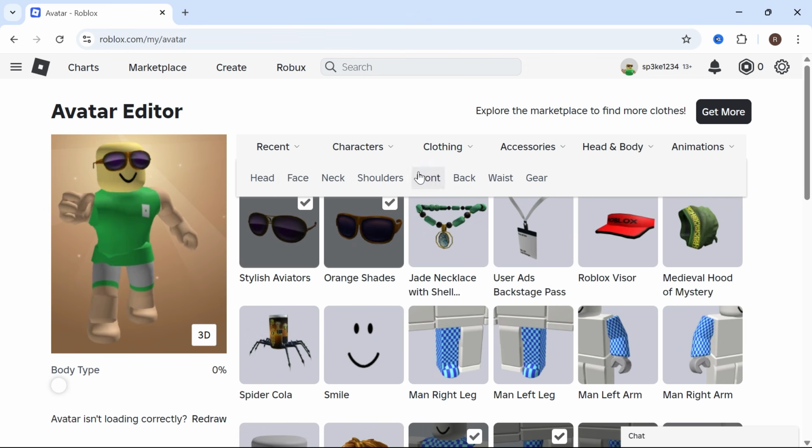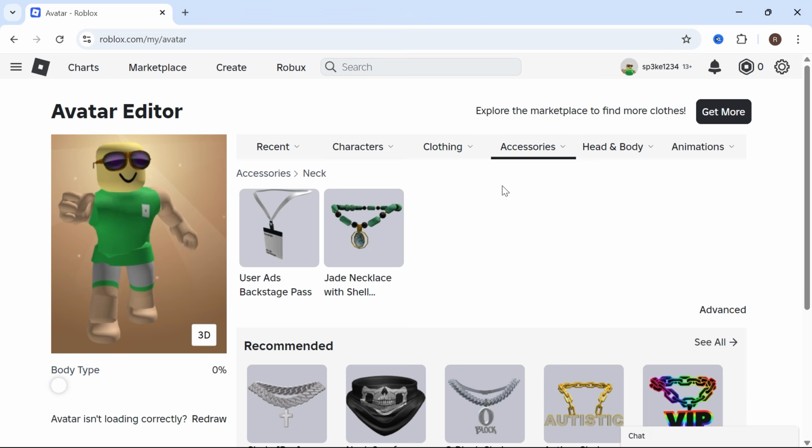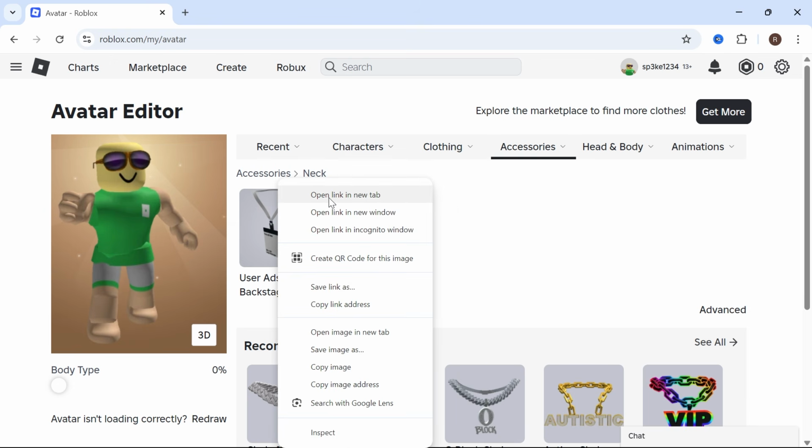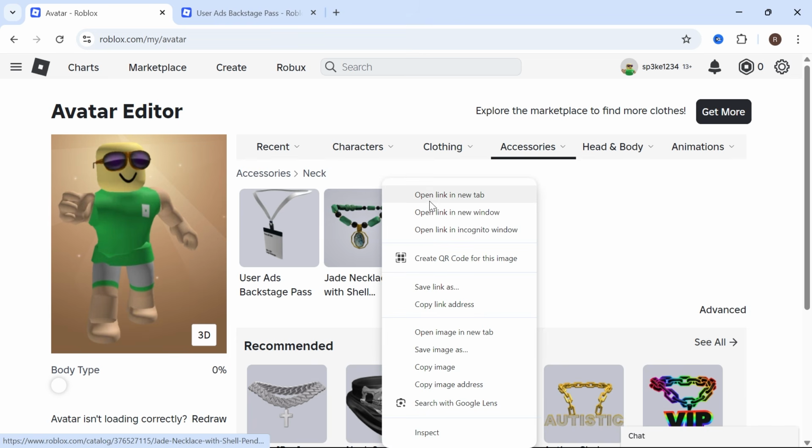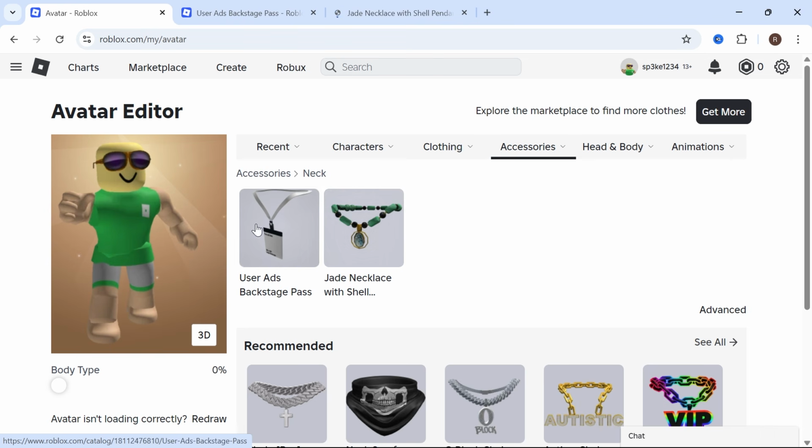So let's say that I wanted to equip multiple necklaces. I'm going to select neck. Now what you need to do is find out the asset ID for each of the items that you want to equip. Now this is really easy to do. You just need to right click on the item that you want to equip, click on open link in new tab, and you need to do the same for all of the different items that you want to equip. So I'm going to do these two different necklaces here.